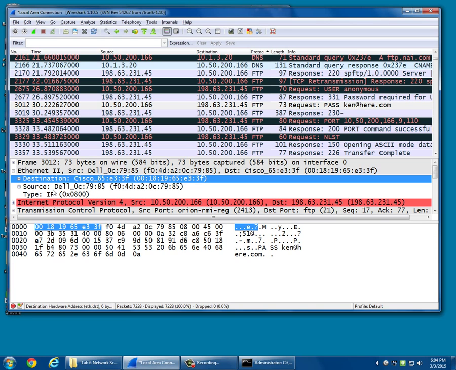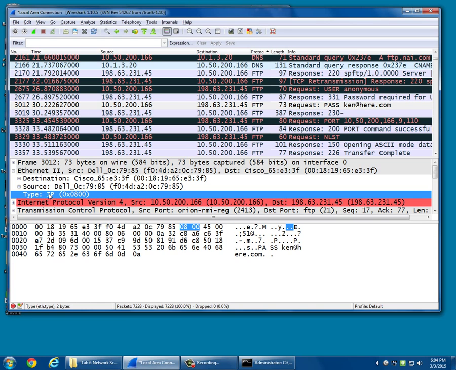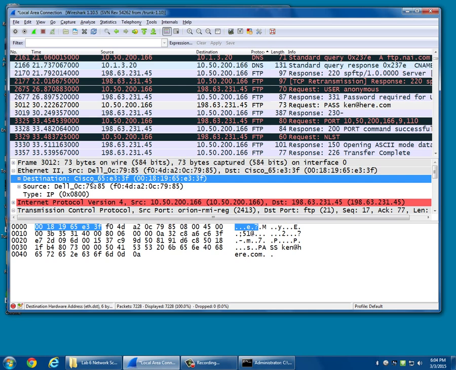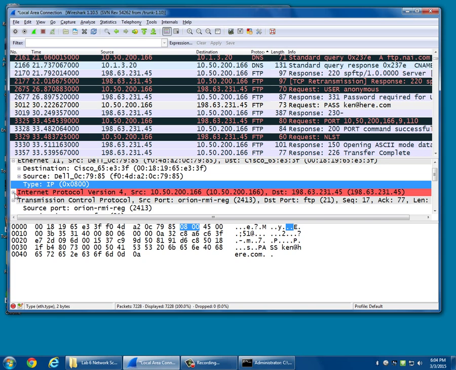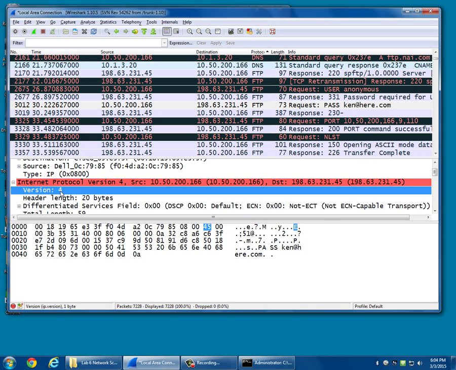We could see the source. We could see the destination. We see which type it is. And you notice as I click on each one of these, that source or destination address right there comes from right there. That source comes from the next section. The type comes from right there. The IP is Internet version 4, which comes from right there.